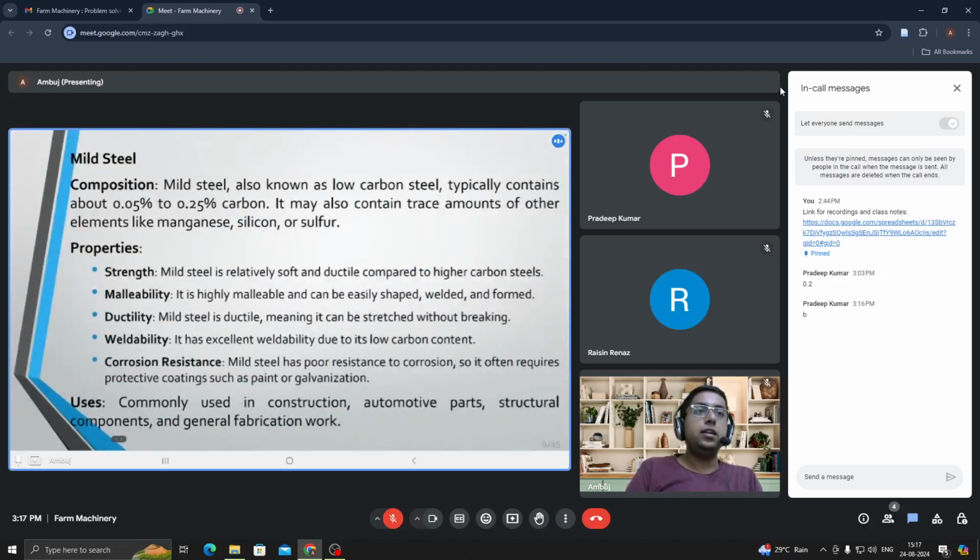First of all, let us see what the different types of steels are. Mild steel. This mild steel is a low carbon steel, also known as low carbon steel. It typically contains carbon of about 0.05% to 0.25%. And there are trace elements. Other elements are manganese, silicon, sulfur; these are also present, as well as cadmium. The zirconium is also there.